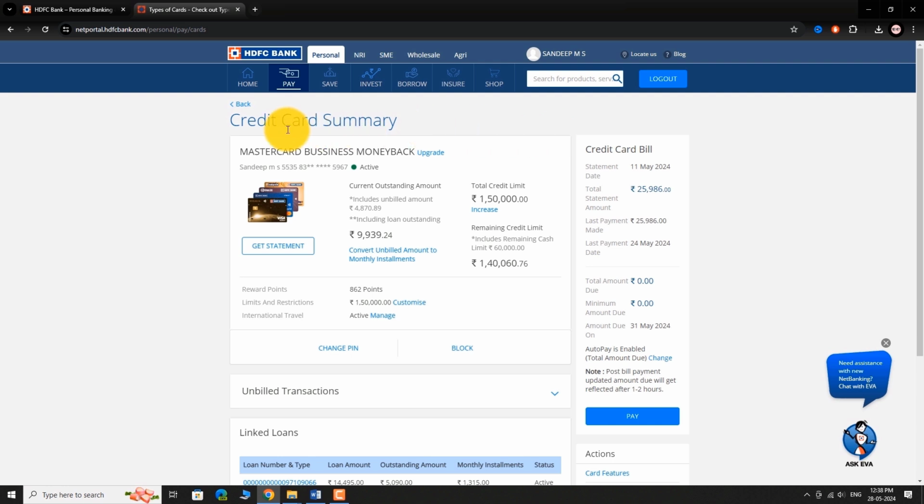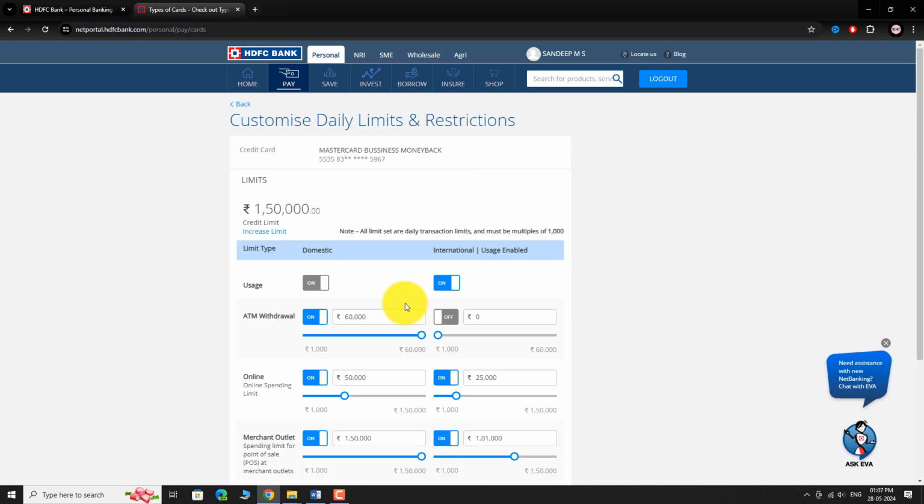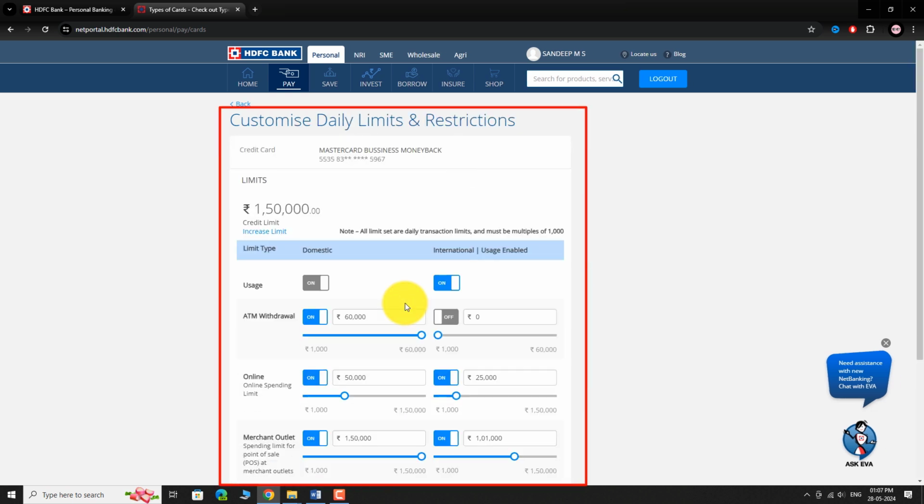You will be taken to Credit Card Summary page. On this page, locate the section called Limits and Restrictions. Click on the Customize link next to it. You will be navigated to a page where you can customize your daily limits and restrictions.